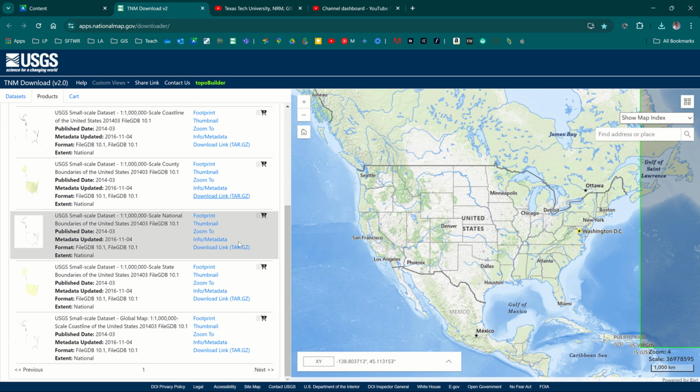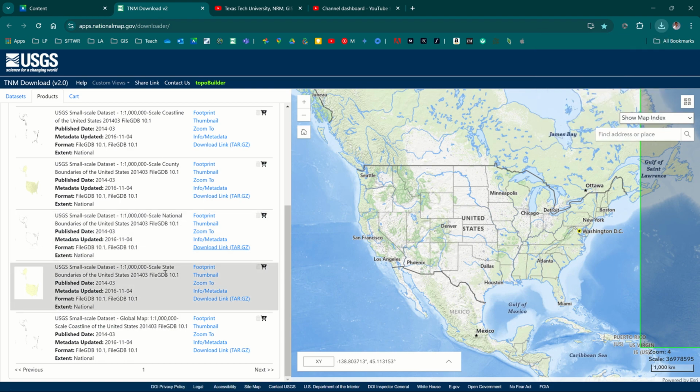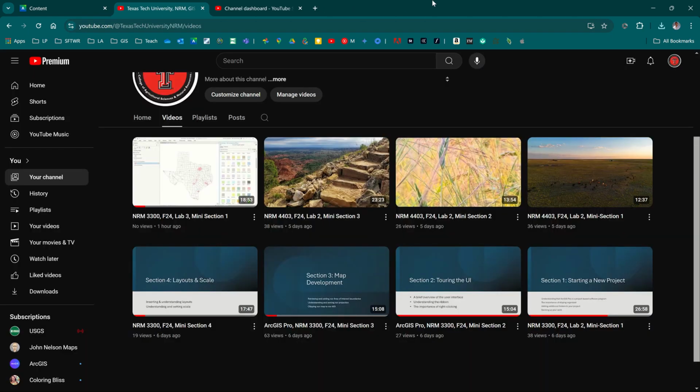And the national boundaries, because we are going to border Mexico. And then these are our state boundaries. So let's get those guys. All right, so we're done here. Let's close out of that.